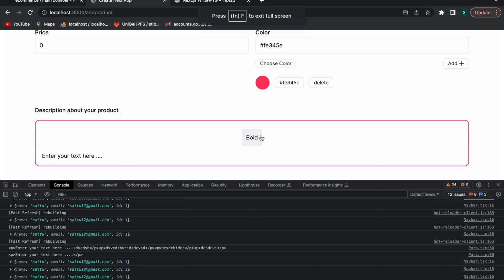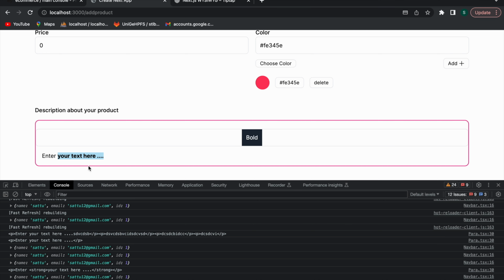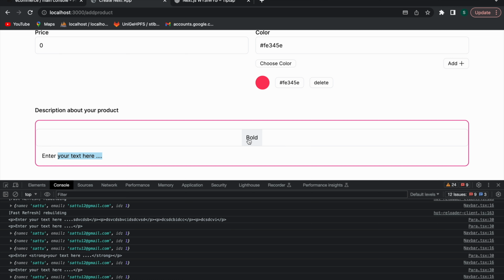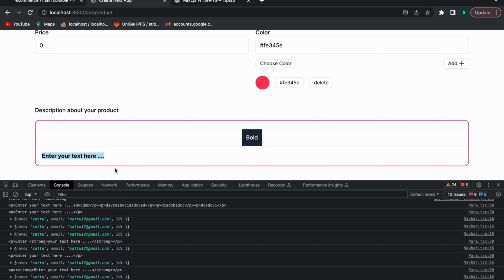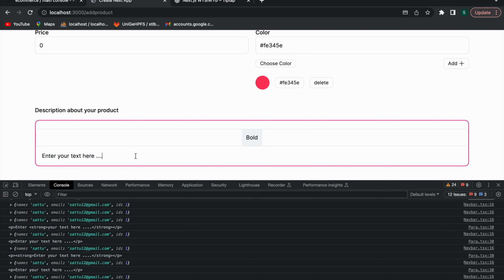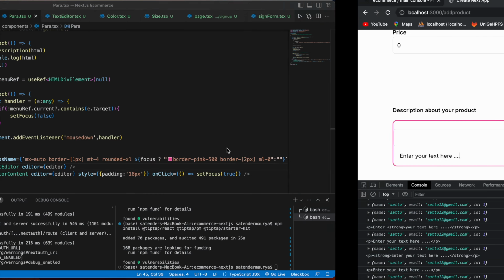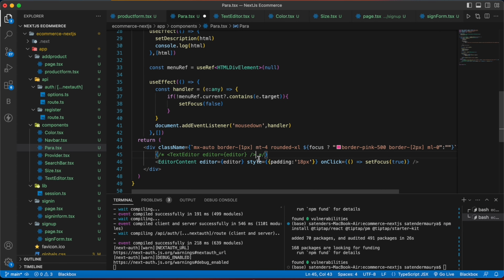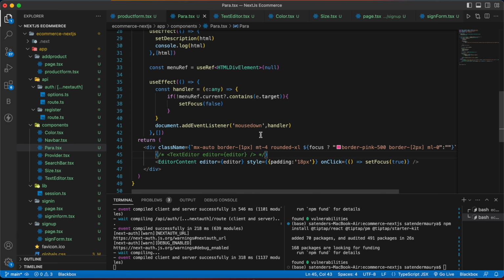And as you can see, now we have a bold button. Let's select and click on this, and as you can see, our text got bold. If I click one more time, it got normal. So in this way you can add more editors here, but for our project we don't need any of them. So I'm just going to comment this and now save it.